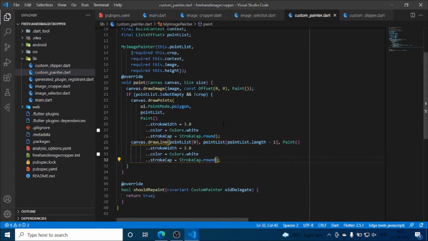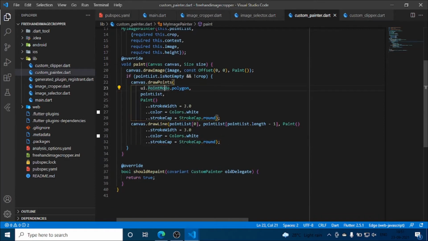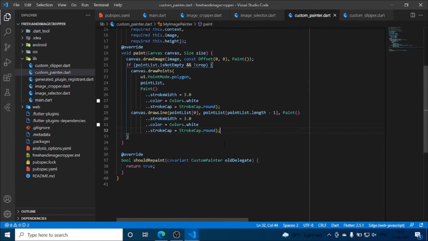So this is just connecting those. What will happen is, just like we saw in the cropper part, we were joining the whole list from start to end, point by point, and here we are just joining them using this draw line function. And again we have to join the other parts.